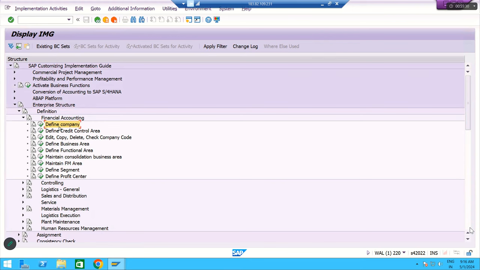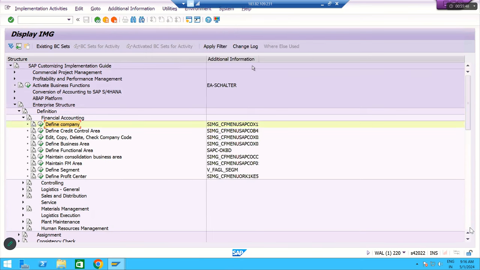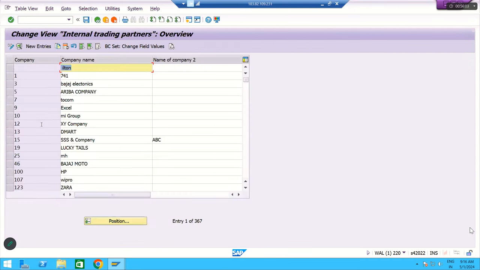What is meant by this? How can I see the T code? Yesterday we discussed how we can see the T code. Additional information, IMG activities. The last four digits are the T code, and this is the path: enterprise structure, definition, financial accounting, and define company. Just double click on the execute button. Click on new entry.